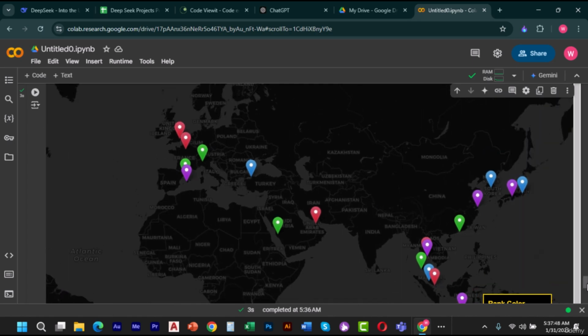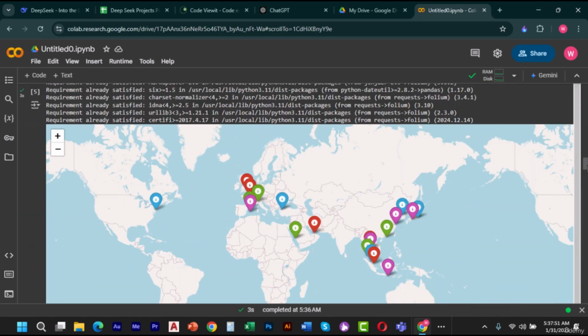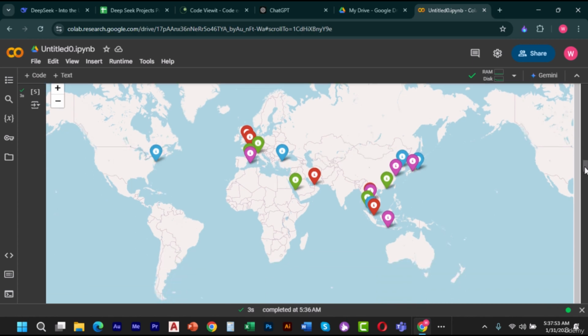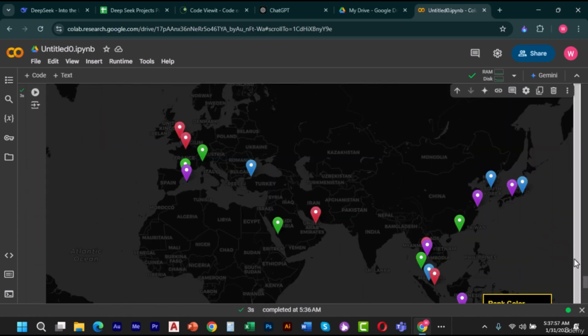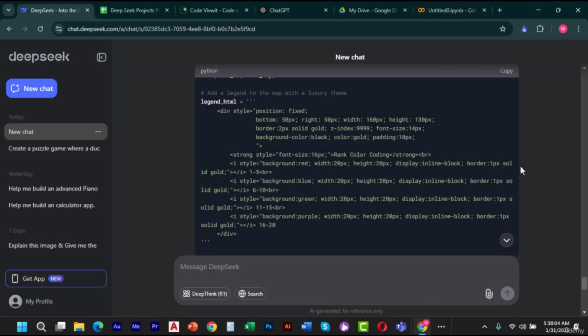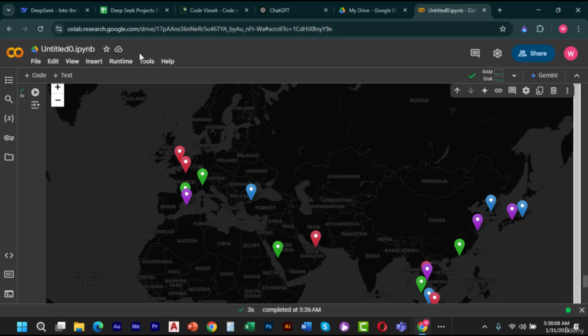Also, if you don't like the dark theme, you can use this light theme option. You can also change the themes. So that's how you guys can make the map project using Deepseek and get the code in Python, and also you can utilize that code in the online editor Google Colab. Also, you can change the name of the project.